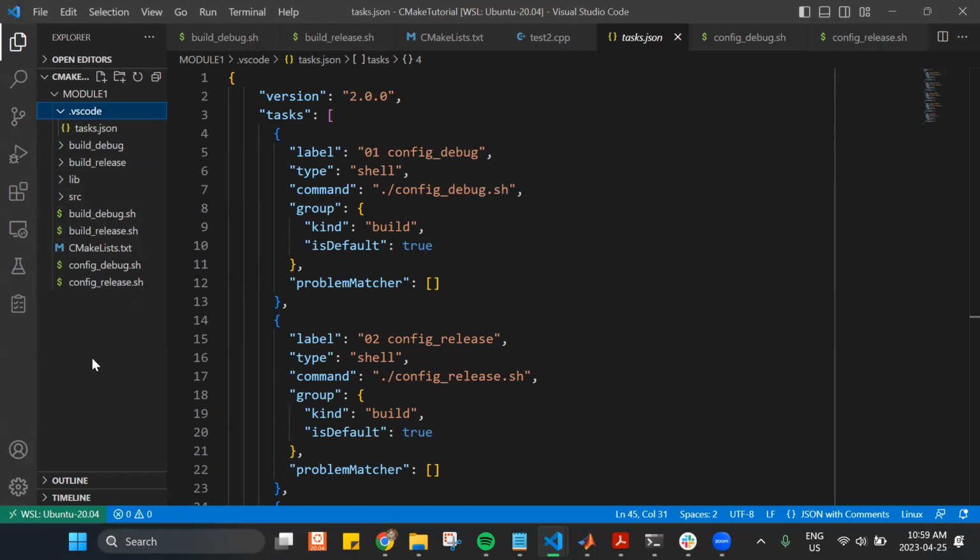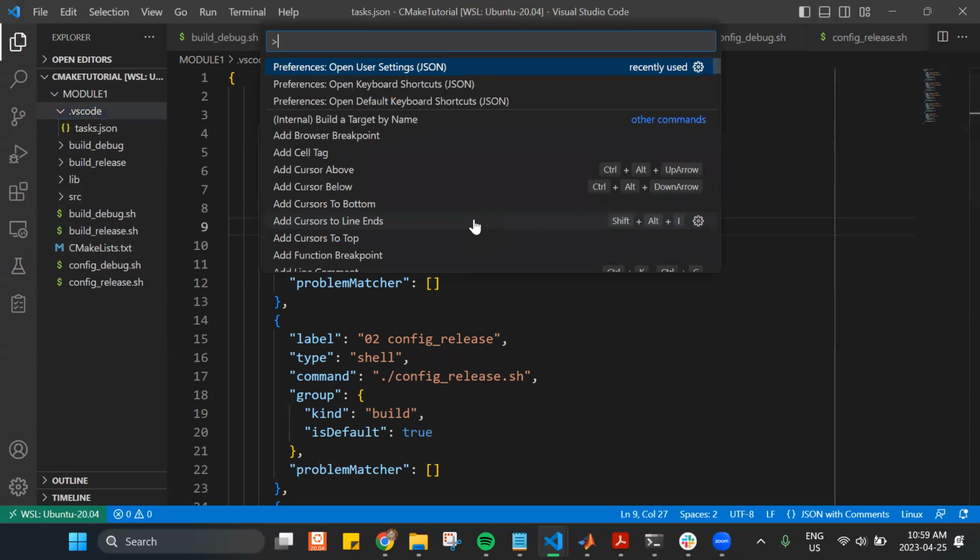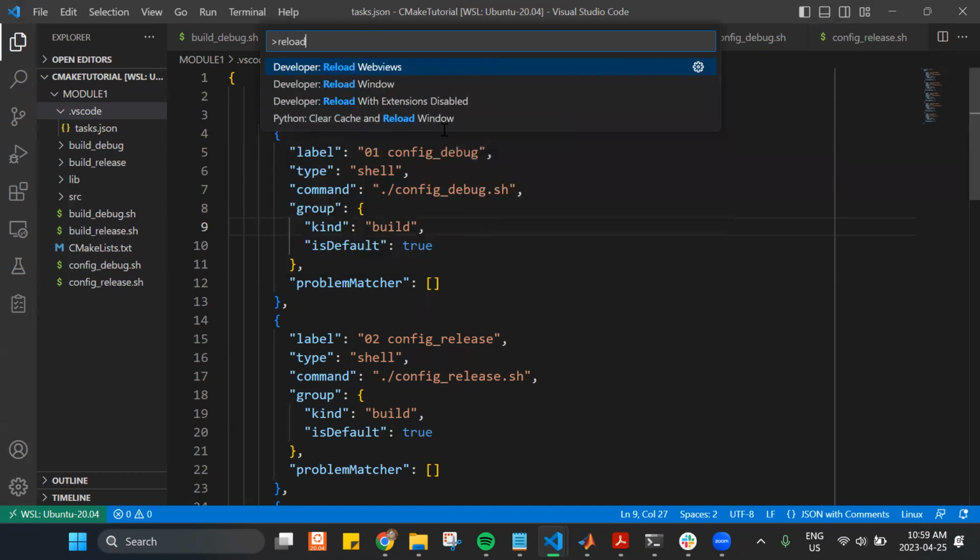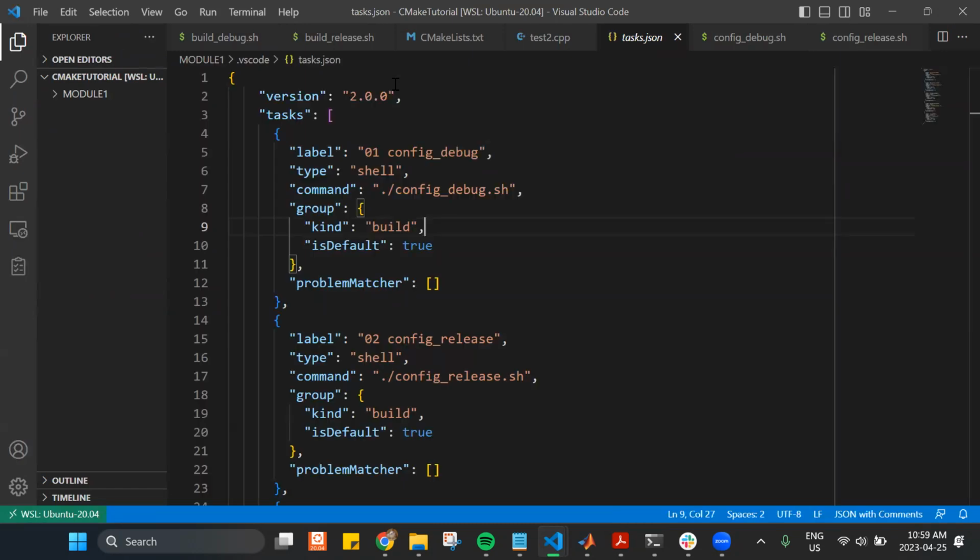Can you try pressing Shift, Control and P? Yeah, same time. Shift and P. Yeah. Just to search, reload the window. Reload the window. Yeah, second one. Yeah, click it. Just refresh it. Can show the buttons.